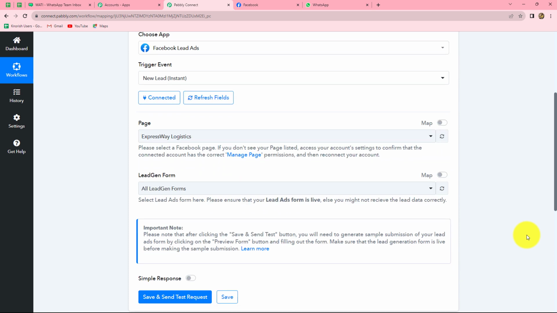before making a connection with Pabbly Connect. Okay. Now after making the connection, we have to move further and it is asking us for two details, page and lead gen form. So here we have to select the Facebook page and the lead gen form associated with that page. In order to understand this, let me take you to my Facebook account.